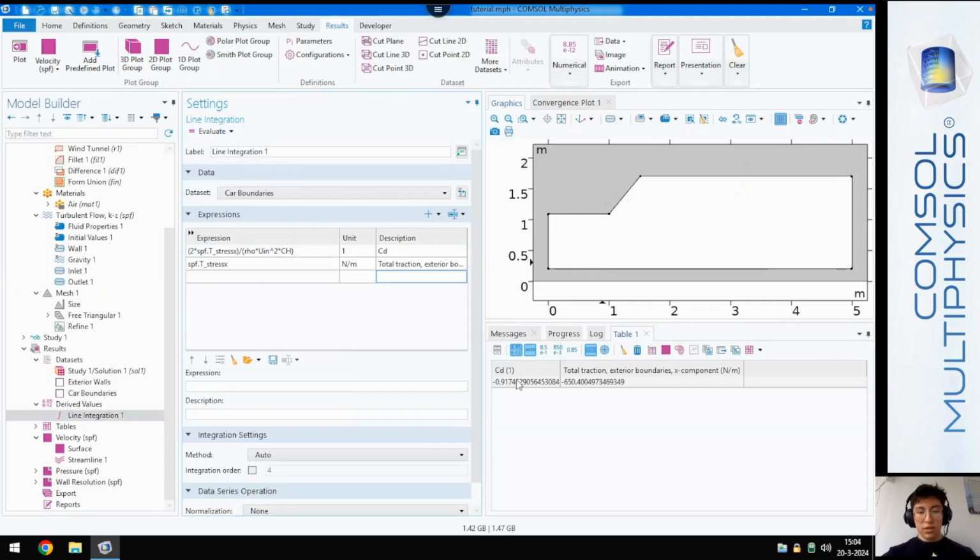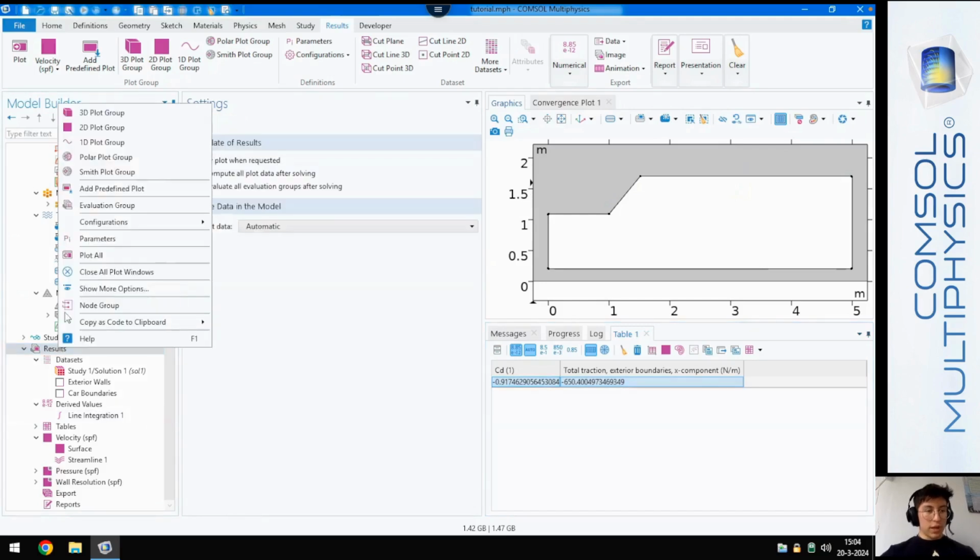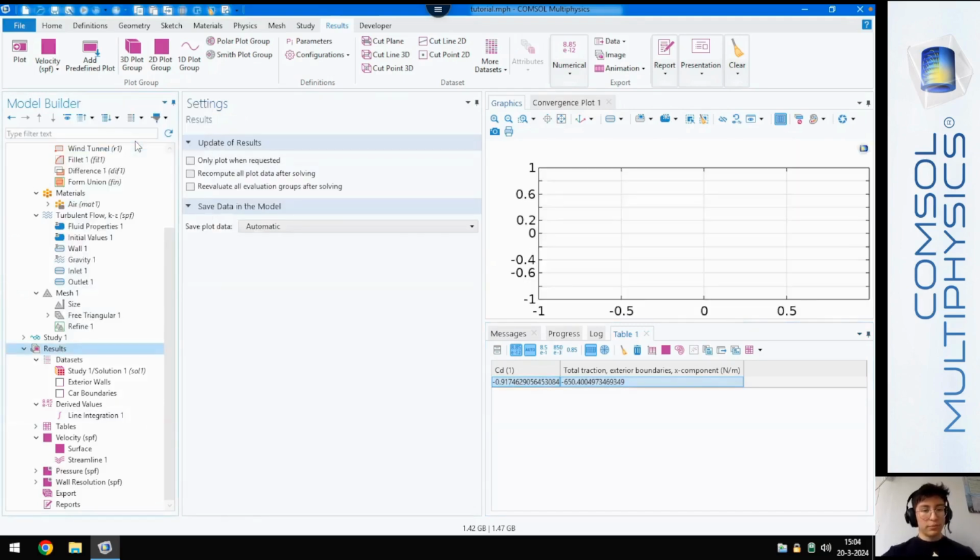And as you can see here, we have a coefficient of drag. The reason why it's negative is because the stress is also in the negative direction overall, since the air is going towards the right. So naturally, the stress is going to point towards the left given the boundaries. And that's how we calculate our coefficient of drag. Now, to generate the plots that we're asked to generate in the exercise, we're going to right-click on results. We're going to click 1D plot group.